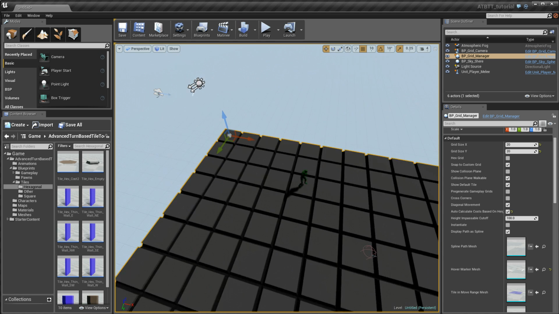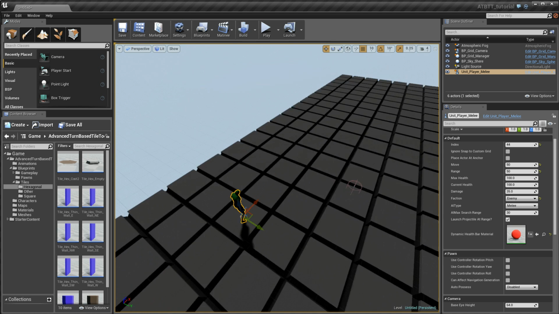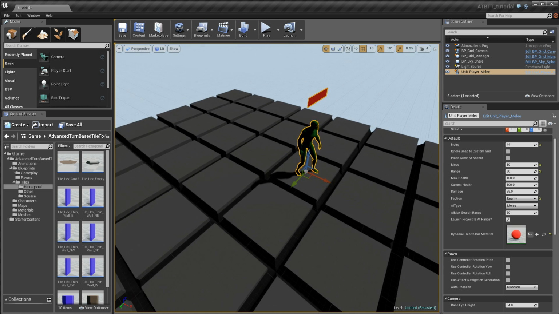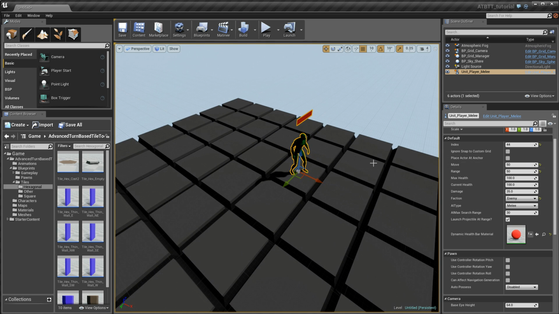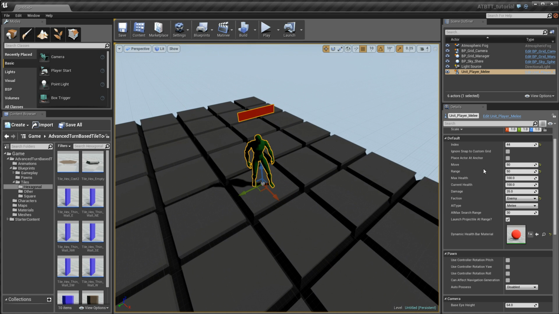So pawns have a few variables that can be changed as well. They have ignored snap to custom grid, just like the tiles, and they have place actor at anchor, just like the tiles. You don't really need to touch this though, it's automatically set when you start the game, but yeah, you have the option. And then the move range, how many tiles a pawn can move in one turn, and how far it can see. This can be pretty high numbers without affecting performance much. I probably wouldn't put it as high as this though, but it depends on the hardware.